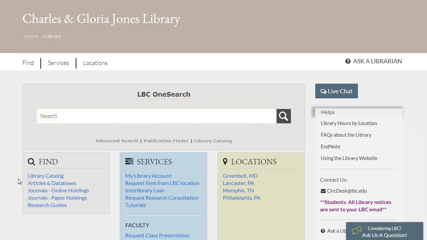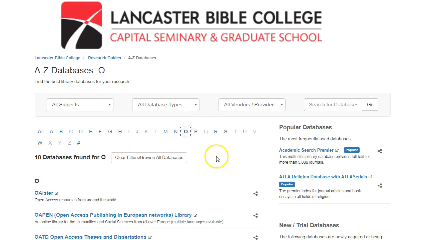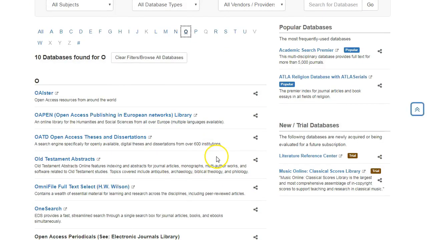Let's begin at the library's homepage. Choose Articles and Databases from the Find menu on the left-hand side of the page. Choose the letter O from the hyperlinked alphabet at the top of the page. Now scroll down and choose OmniFile.